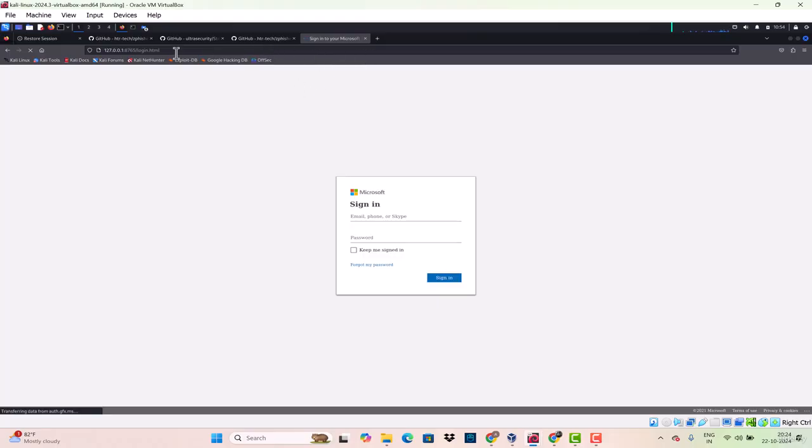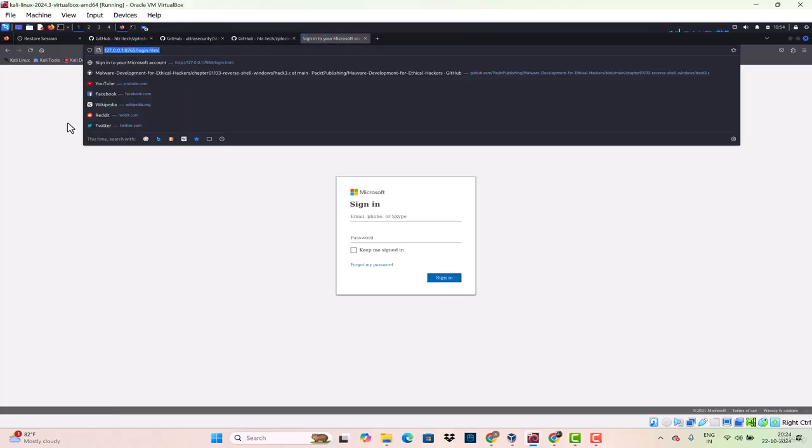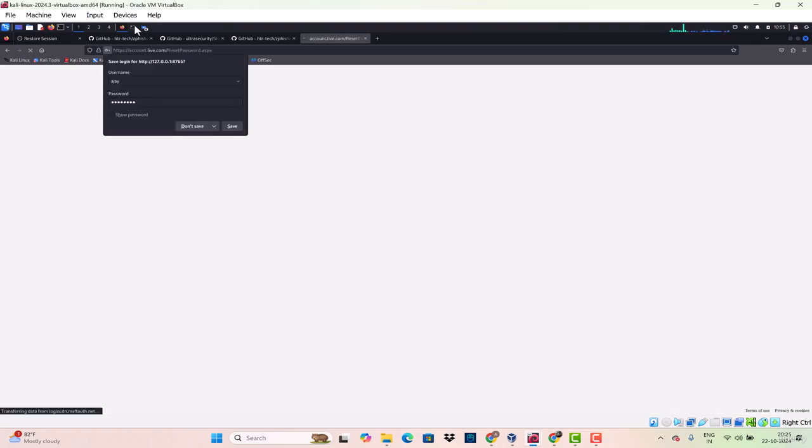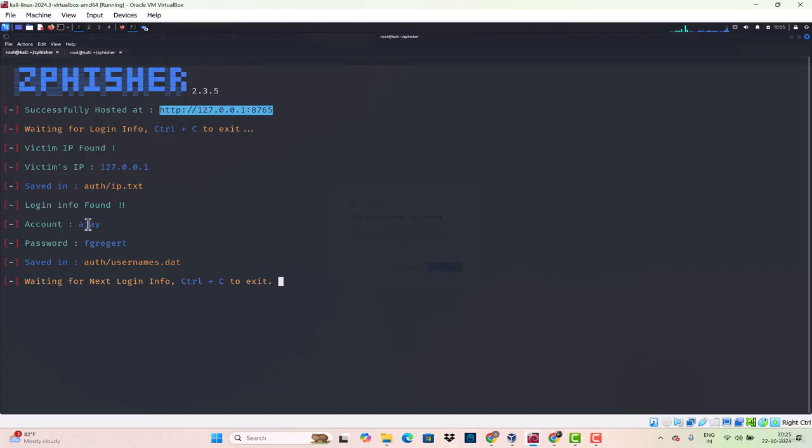Now let it load. You can see the URL is this one, but it was redirecting and created a page like a Microsoft sign in. If I give any credentials, like Ajay and blah blah, and click sign in, all the credentials will be saved here. I just typed AJAY and some random keywords on the keyboard, and everything gets logged here.